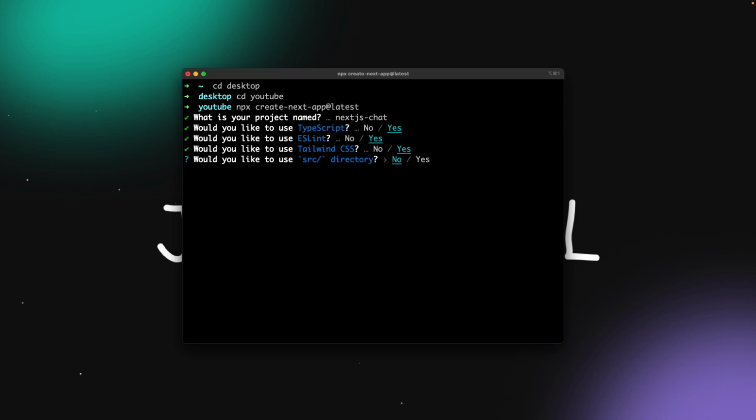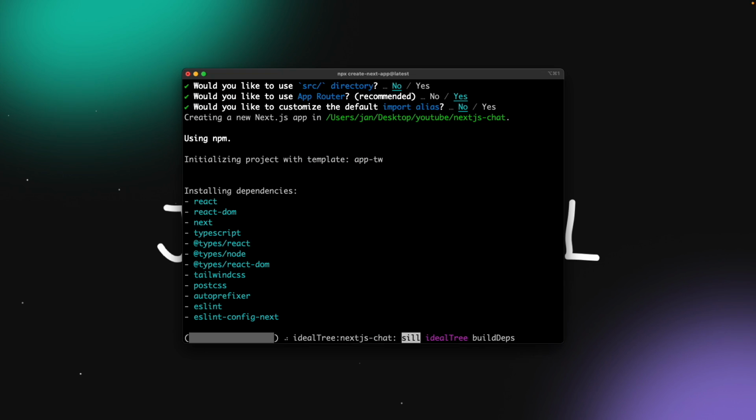I won't use the source directory because we will use the app directory. I will use the app router, of course. I won't customize the default import alias. And now I can install that. This will now take a bit, and once that's done, I will come back.